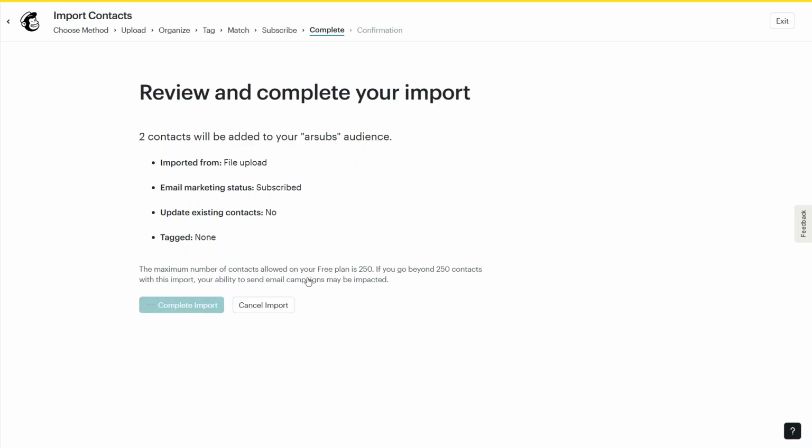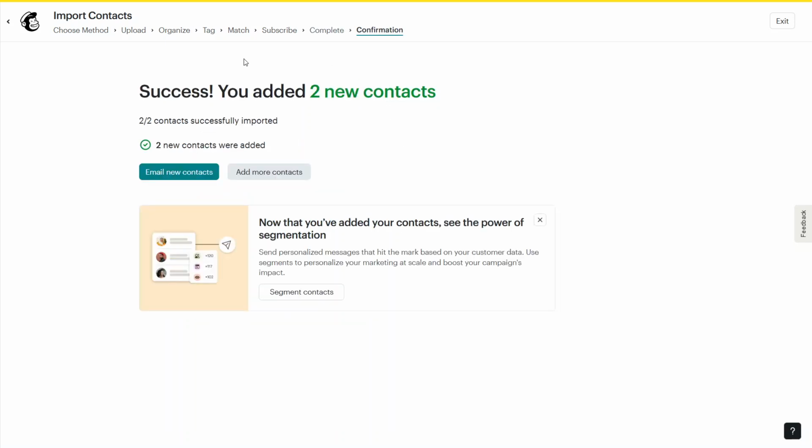After that, wait for the page to load. When the process finishes, you should see a success message confirming that your new contacts have been added to your audience. At this point, your import is complete and your contacts are ready to use in your Mailchimp campaigns.